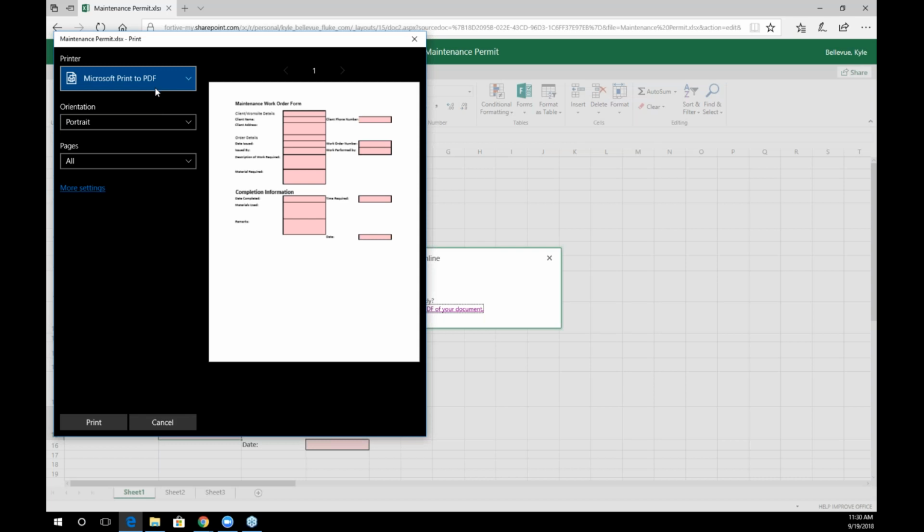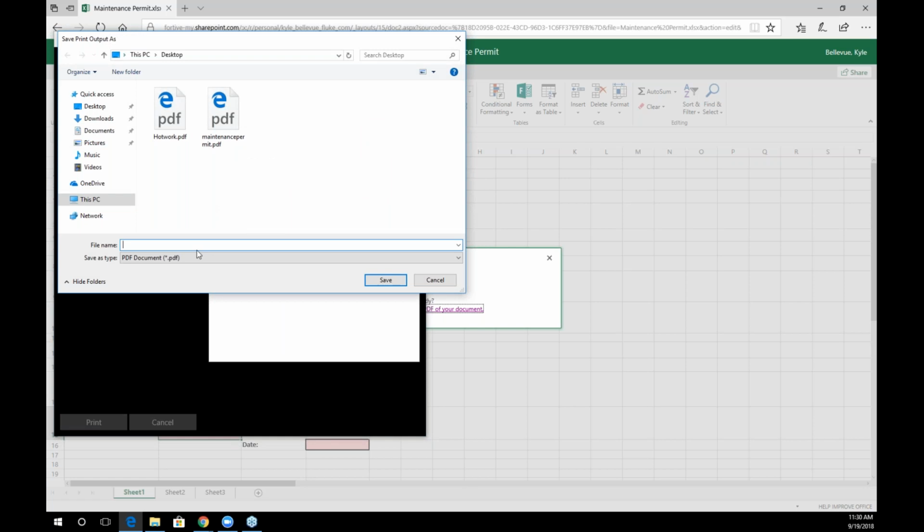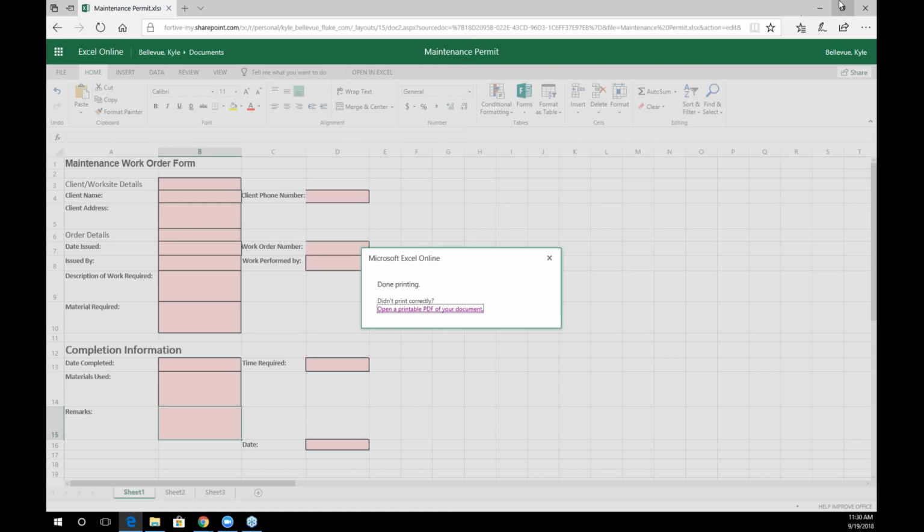And then in Microsoft, you'll see this Microsoft Print to PDF. So you could just click print, and then I'll be able to save this permit as a PDF file, and then add that file into my document storage and make a file-based permit out of it.